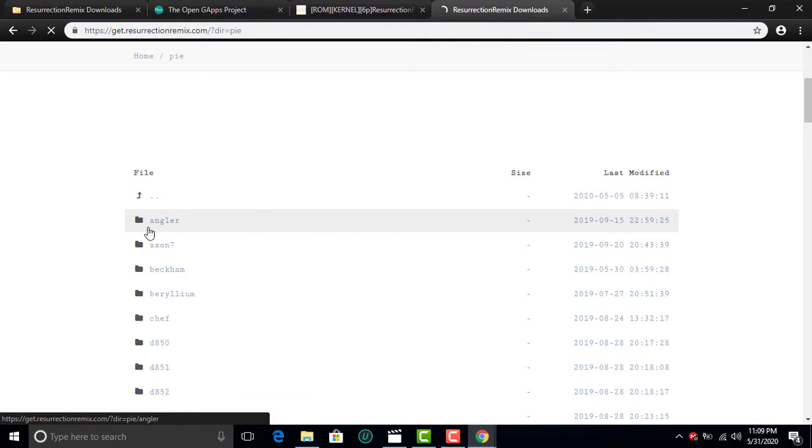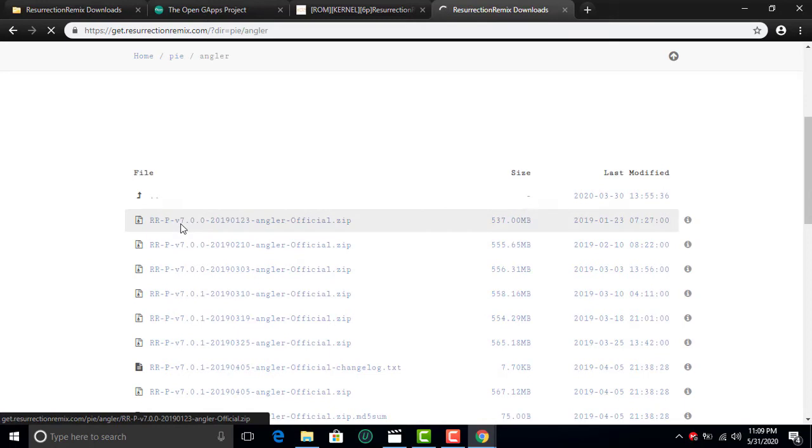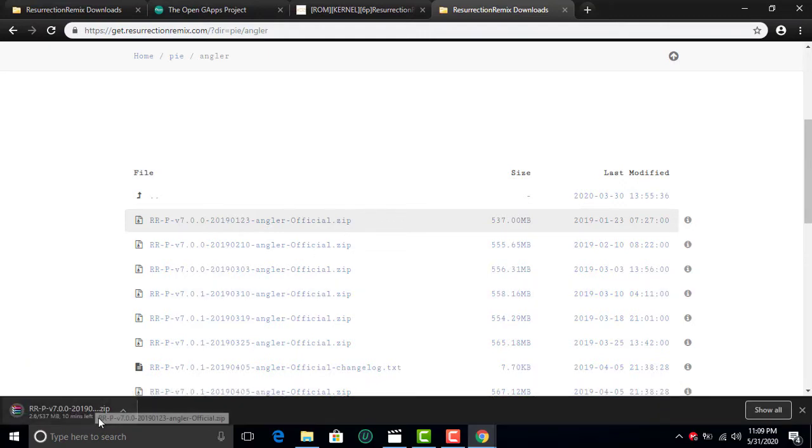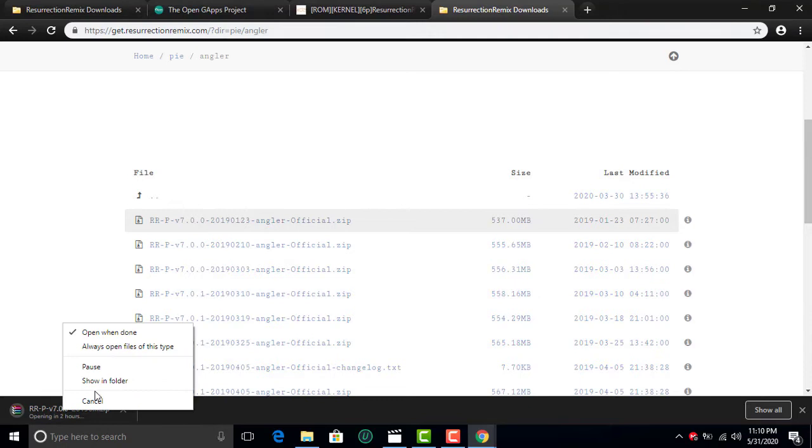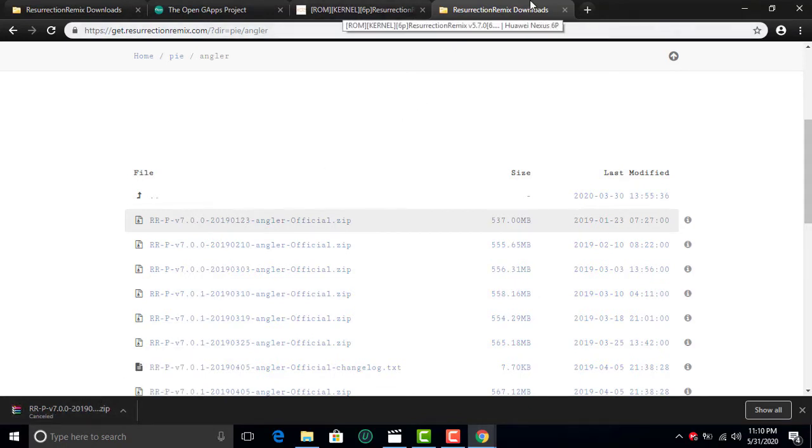After this, select the first one, which is Angler. After opening this page, select the first one also. Now it will be downloaded. I have already downloaded this ROM, so now I cancel.